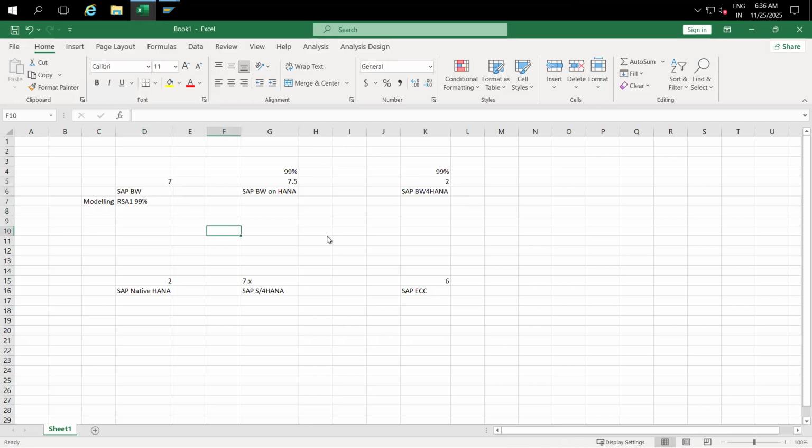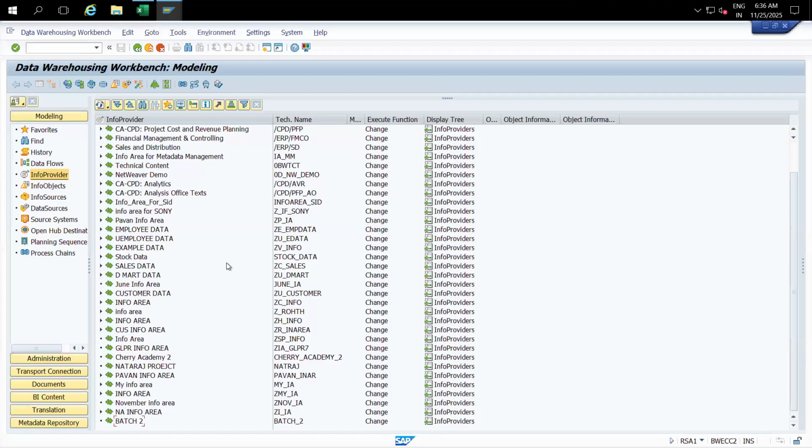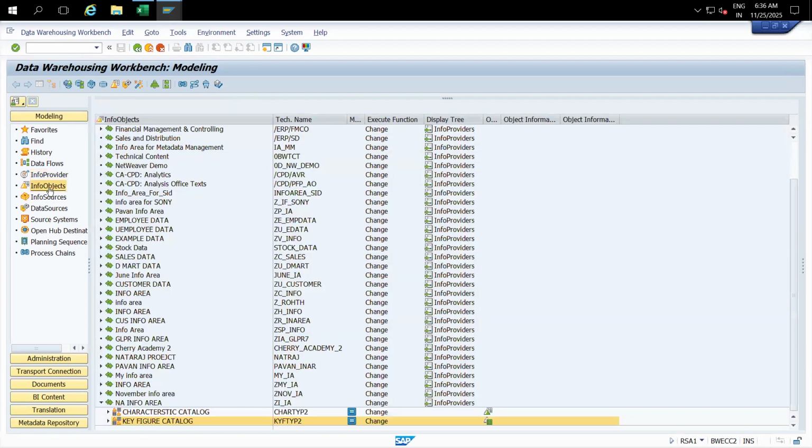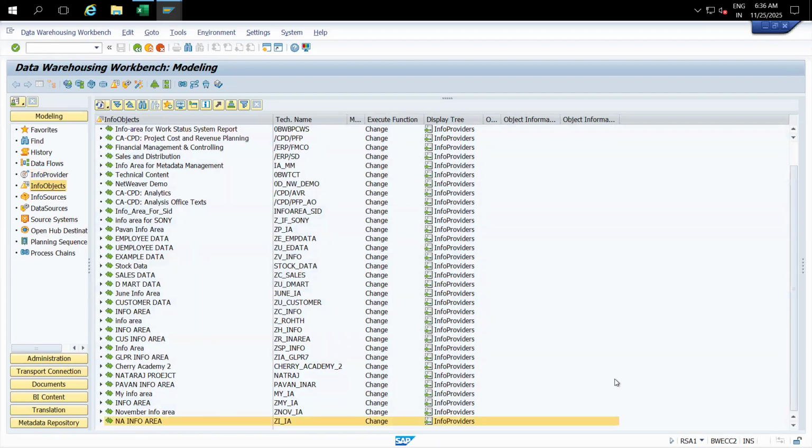So this is how the system looks. In this way you can create. Whatever we created, if you go to InfoObjects also, we are able to see it. Refresh.